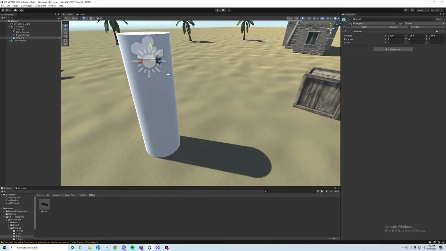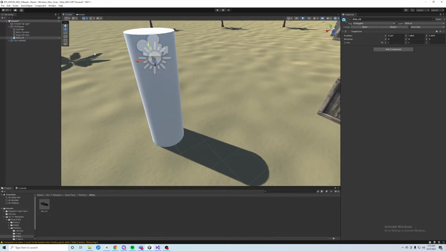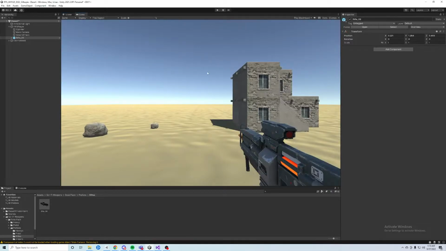Maybe I'll adjust it just a tad to the right here, go back to the game. So that looks pretty good. And now I'm going to go ahead and create a script on the gun here. So we'll go ahead with the rifle selected in the hierarchy, go to Add Component, New Script, and we will call this gun.